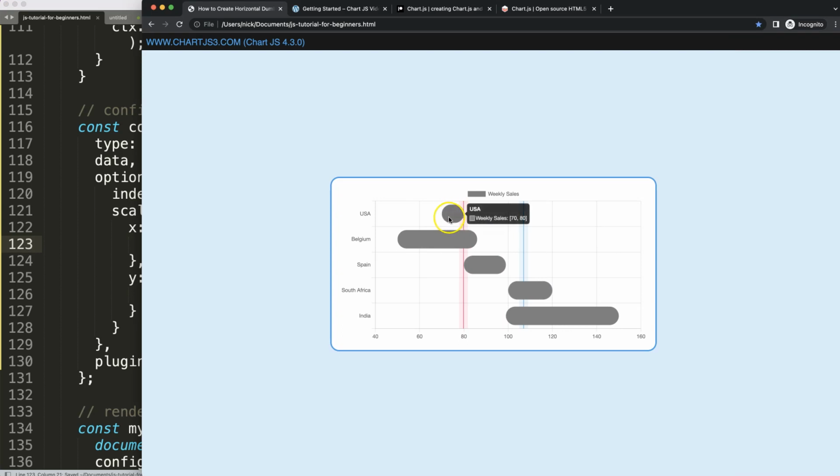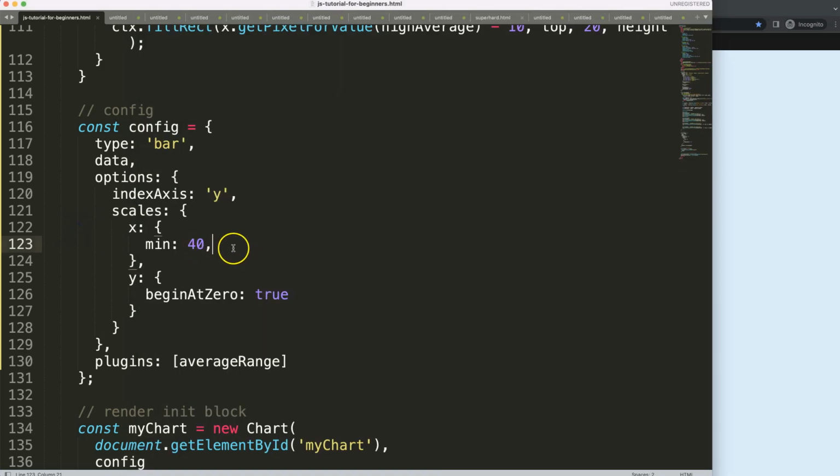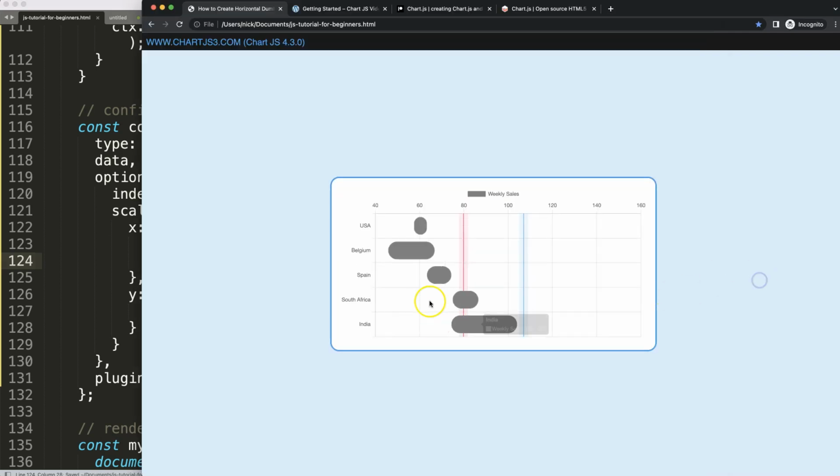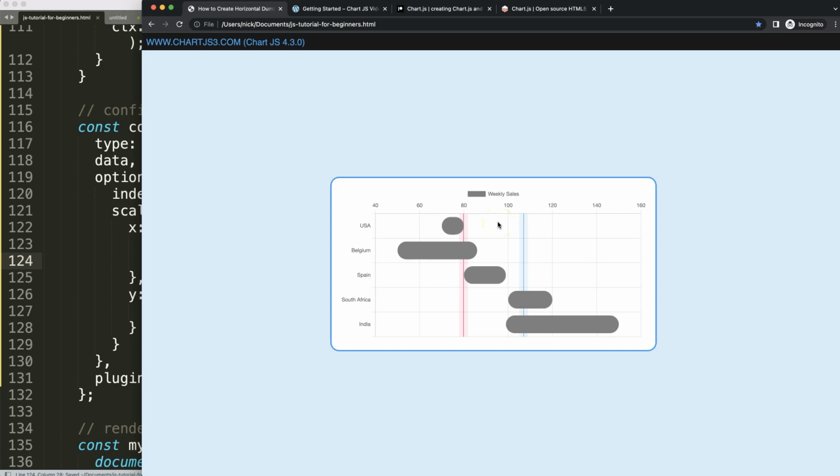That makes it slightly bigger. Maybe it needs to be bigger eventually, but we'll see about that. Next, what I want to do here is position, and then we say here top. And what this does is move the scale to the very top. That looks much better. All right.